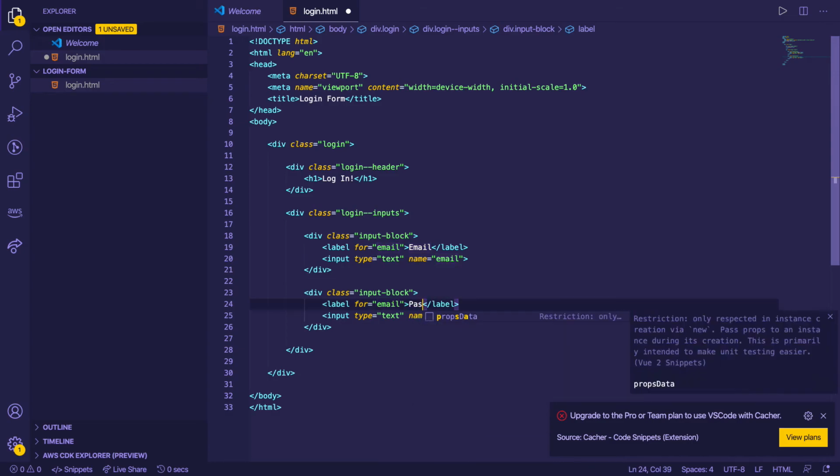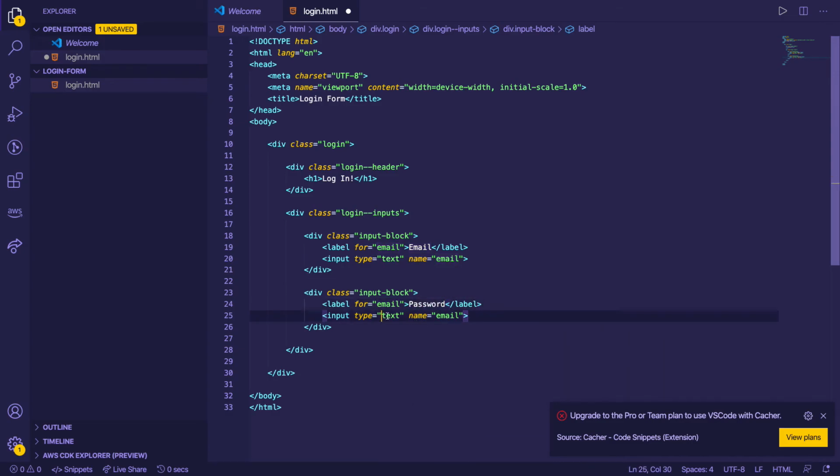And this will be password. It'll be of the type password. That's how you get the little stars. Instead of seeing what you type, you see the little stars as you type. And this will be name password. Okay, so there's my inputs.